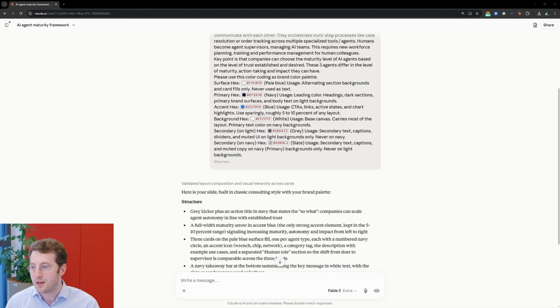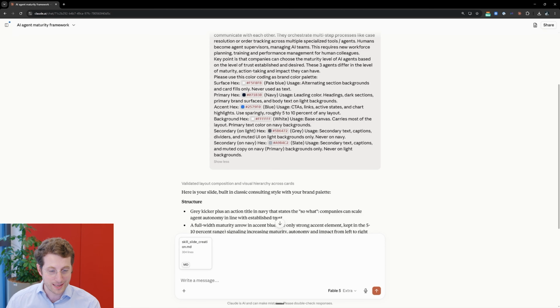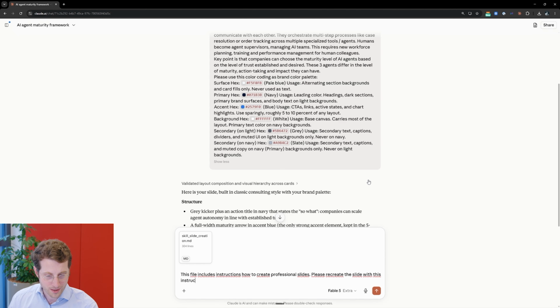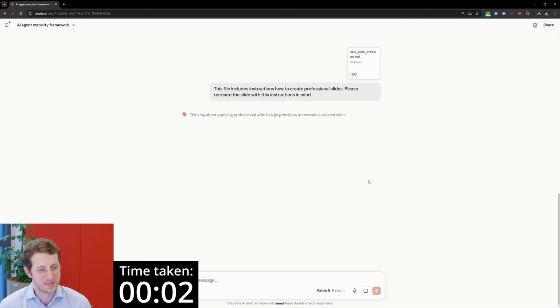And of course, in Copilot or in Claude, you can also formally set it up as a skill in Claude. But if you don't want to do that, you can of course just upload it here to the chat and write something like, this file includes instructions how to create professional slides. Please recreate the slide with these instructions in mind. And so let's see what this indeed does and if the slide is now better.